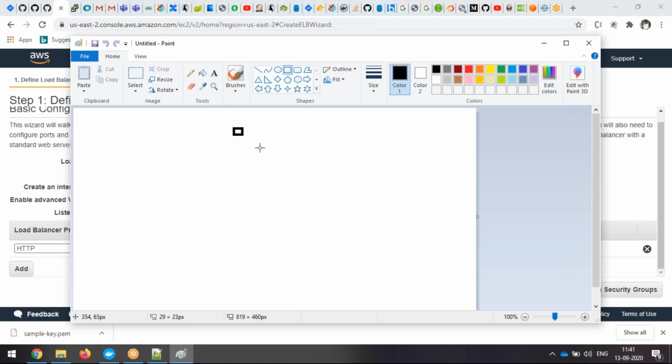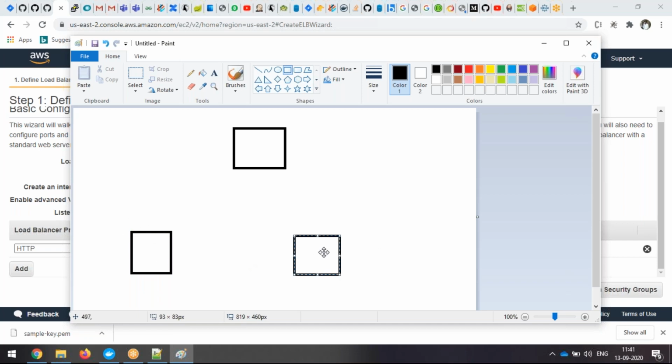So for that, what we are going to do is run your application on multiple servers instead of a single server: two or two plus, three, four, five like that. So that if any server is facing a problem, your application will still be running on the other servers. So I will have at least two servers to maintain high availability.